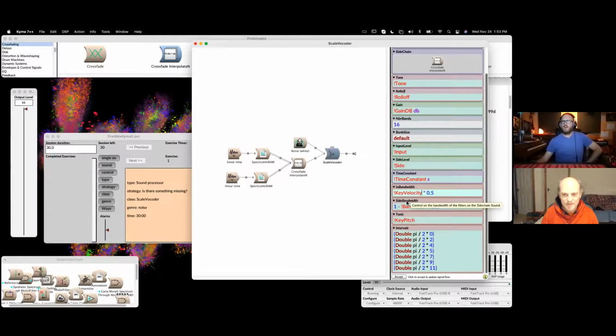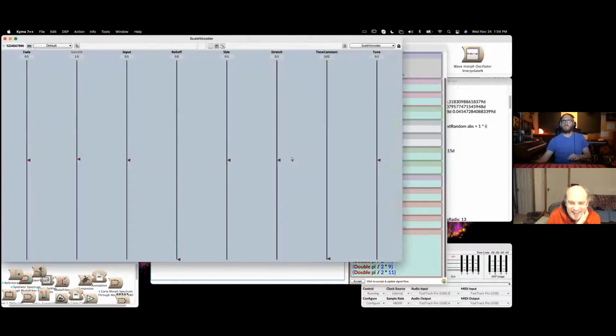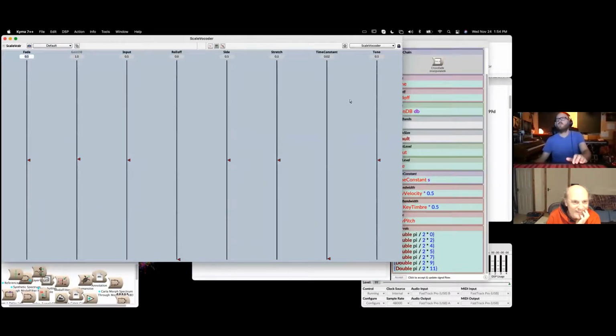And what about side bandwidth? Let's control the bandwidth of the filters on the side chain. It is 1 minus bandwidth. Okay, yeah. 1 minus key timbre. So I can use the Y on the continuum. Go on, man. I want to hear it. I don't remember what I did. What did we put? Okay, so what do you think? I like it.